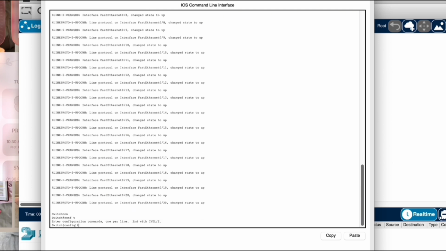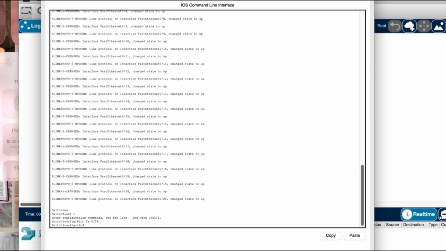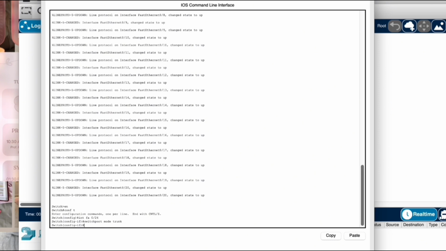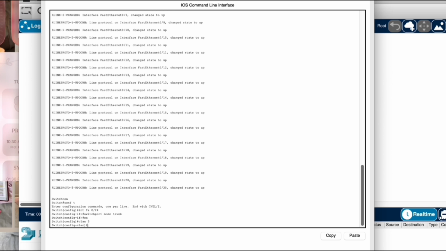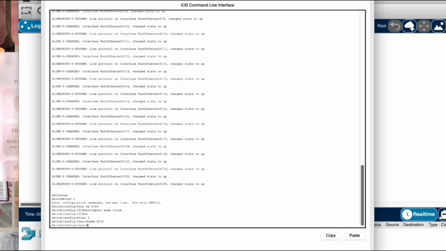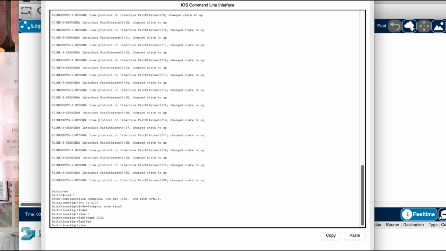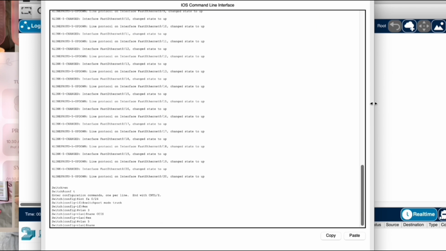We're going to input enable, then we're going to type conf t in order to get to the configuration of the switch. Then we're going to input the interface for our switch that is connected to the router. Then we're going to input switchport mode trunk, then exit. Then we're going to create our VLANs. First is VLAN 3, which is named CCIS, then exit.